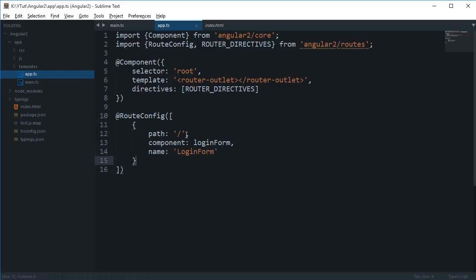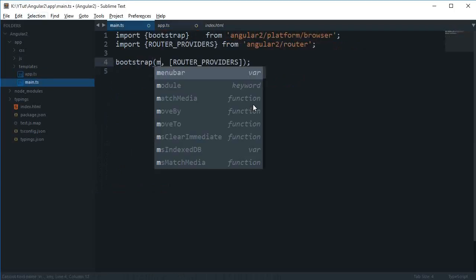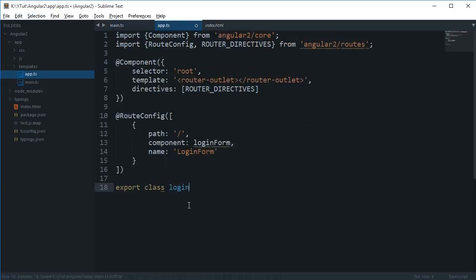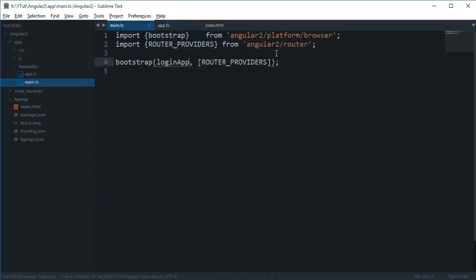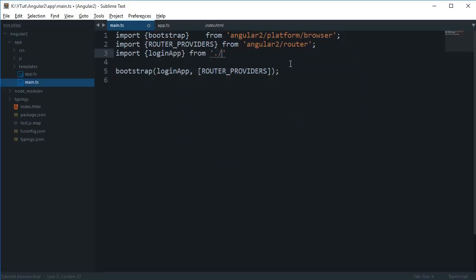And yeah, so the next thing we need to do is create export class, and let's just say login app, pretty much like that. Let's just leave it blank for now. And right here we also need to import that in the main.ts. And I'm gonna say login app from app.ts.